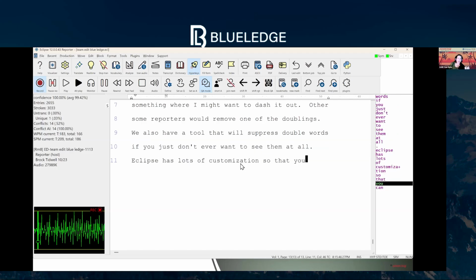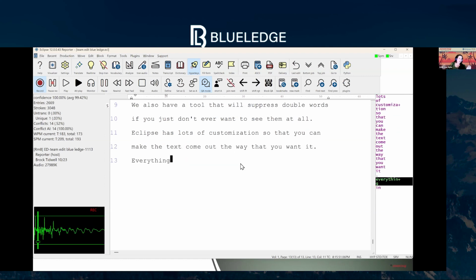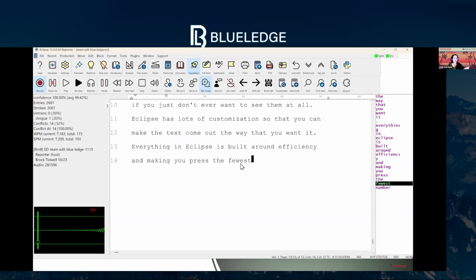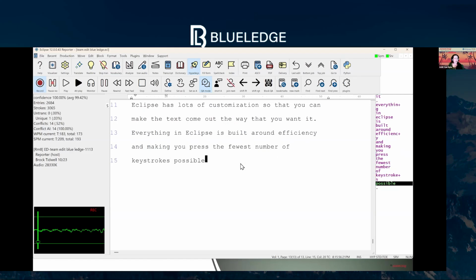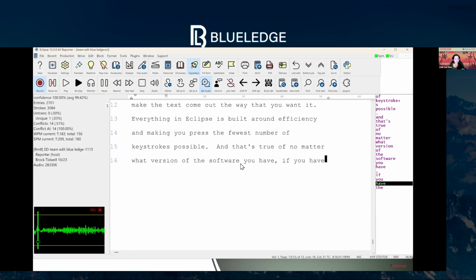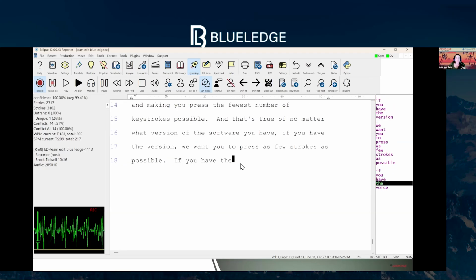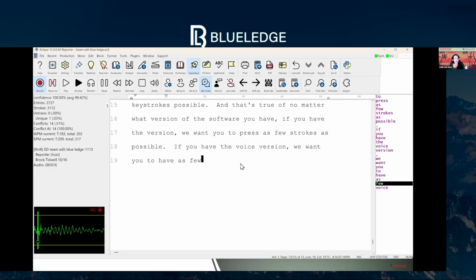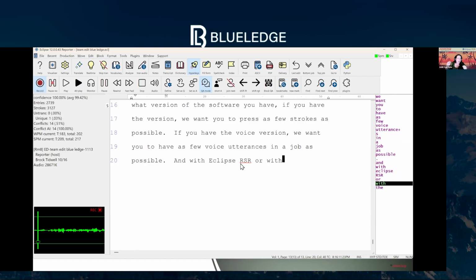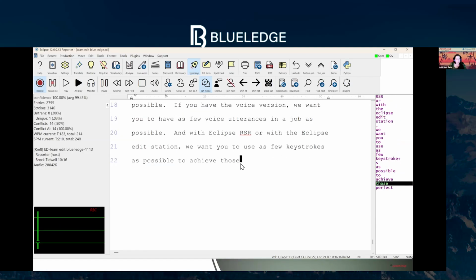Everything in Eclipse is built around efficiency and making you press the fewest number of keystrokes possible. And that's true no matter what version of the software you have. If you have the steno version, we want you to press as few steno strokes as possible. If you have the voice version, we want you to have as few voice utterances in a job as possible. And with Eclipse RSR or with the Eclipse Edit Station, we want you to use as few keystrokes as possible to achieve those perfect verbatim results at the end of the day that your clients expect from you.